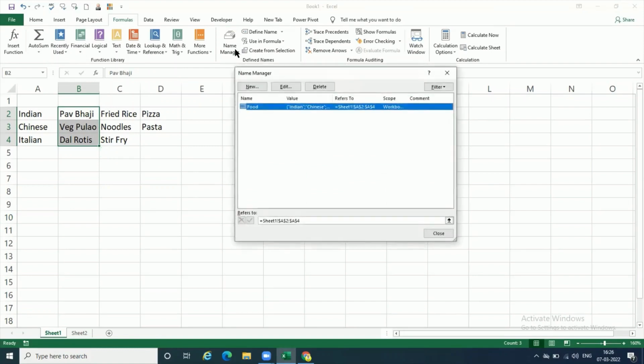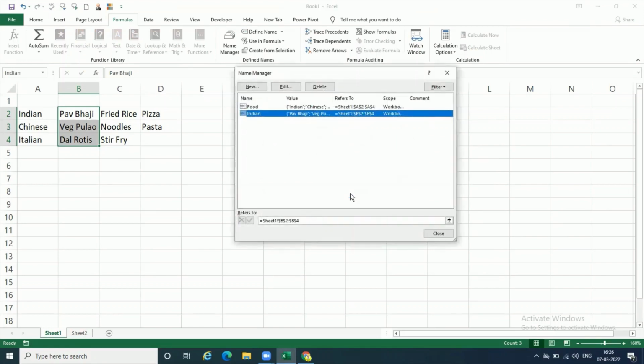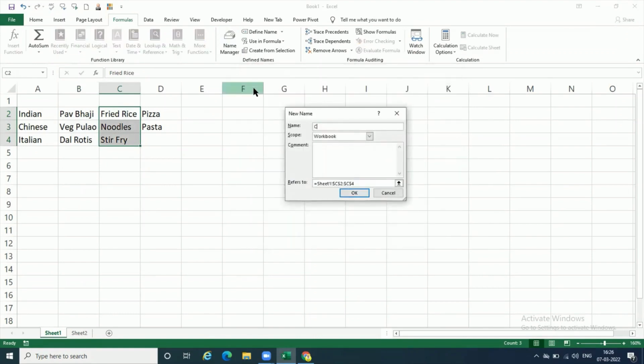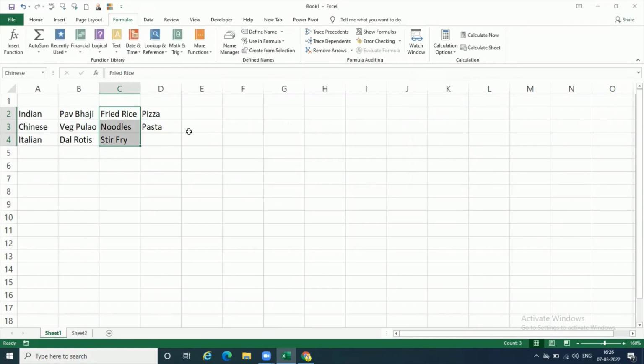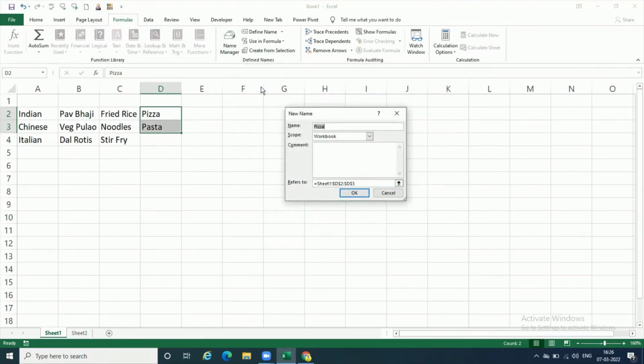तो मैं नेम मैनेजर में जाके बोलता हूं अभी क्या करूंगा, अब I will create one more range known as Indian and I will use the same word, the word which I have typed over here so that the link is matched. ये मेरा इंडियन रेंज बन गया. परफेक्ट. Same way I am going to select this. I'll go to name manager and this one I will name as Chinese. Same way, I'll create this, go back to name manager and create one more name range known as Italian.